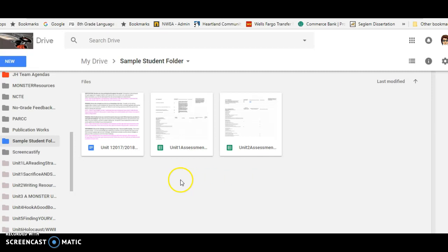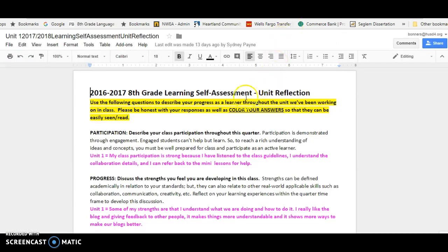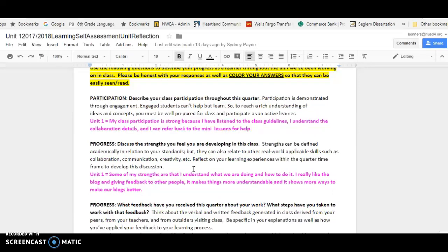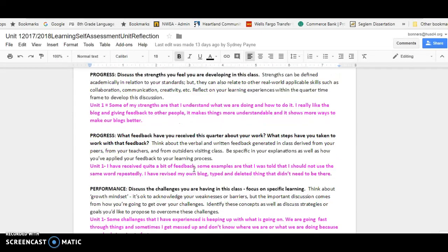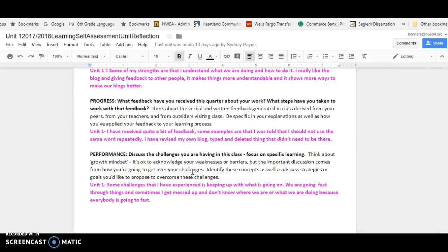So let me go ahead and show you these documents as I've described them. I'm going to click on that self-assessment. If you take a look, you'll see that every student has a set of questions. For example, participation says, describe your class participation throughout this quarter. And then students chose a color to color code their answers so that they're distinguished between the question and the answer. This is just a basic 1-page snapshot so students can constantly be in reflection with their learning process. And hopefully this idea of reflection builds throughout the year as they start making connections and threads to the things that they're learning about.